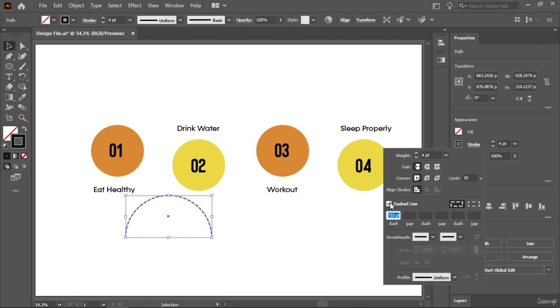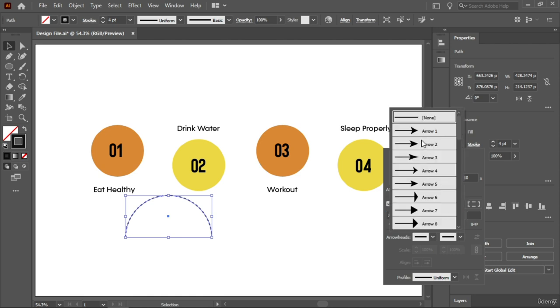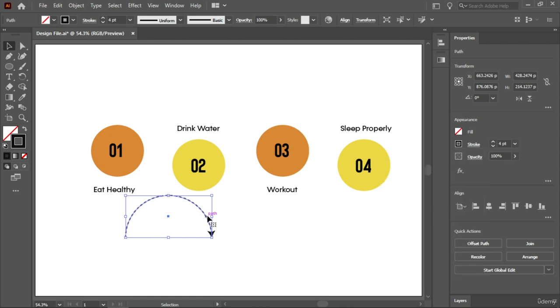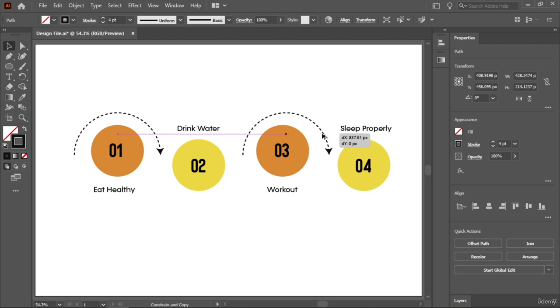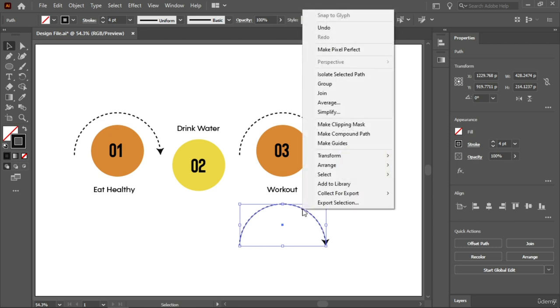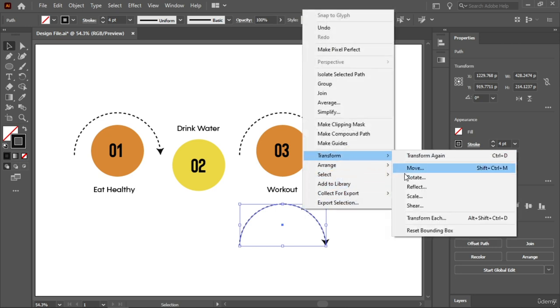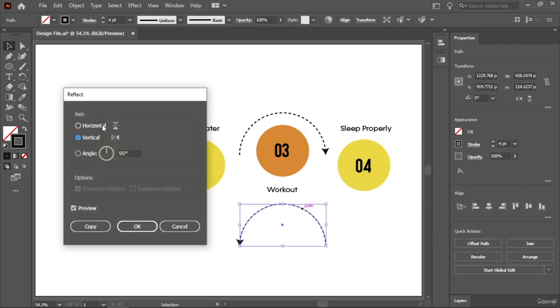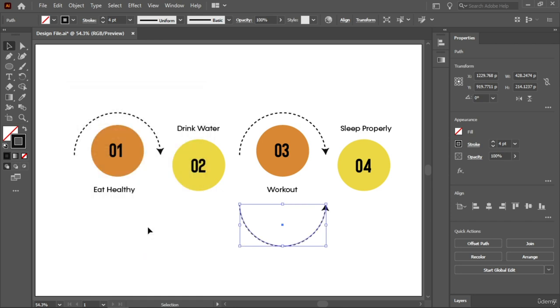Let's make it dashed. Set the arrowhead to something, maybe this one, and let's put it over here. I can copy it by pressing Alt or Option and simply drag it. I can also invert this. Let me show you how. So let me make a copy of it first. I will drag it and make a copy of it. Then I will right click on it, transform, reflect, and I will reflect it horizontally and hit OK. So it is horizontal now.